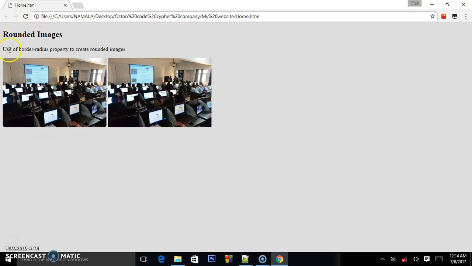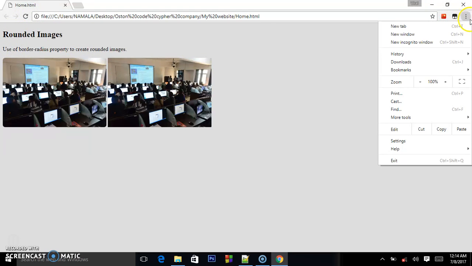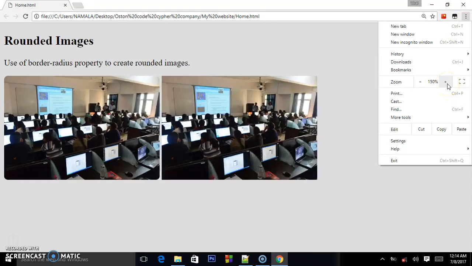So as you can see, let me zoom in. Our first image has got those rounded corners. We have added some radius of 7 pixels. At first it was like this one on the left. They all had sharp edges, but now it's having some rounded edges.